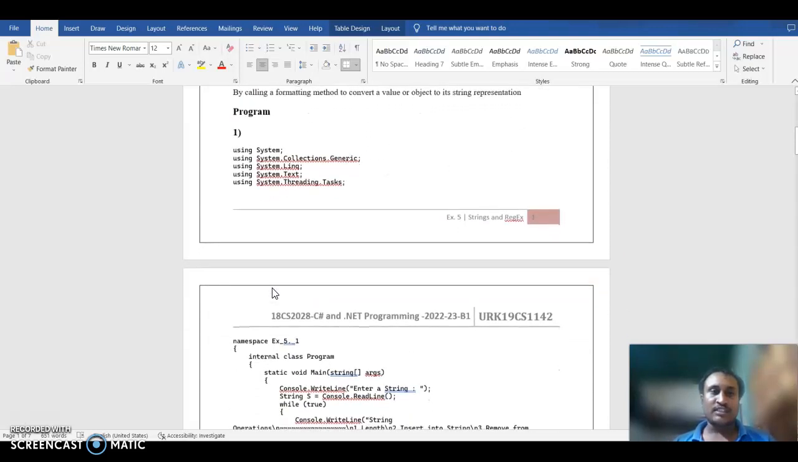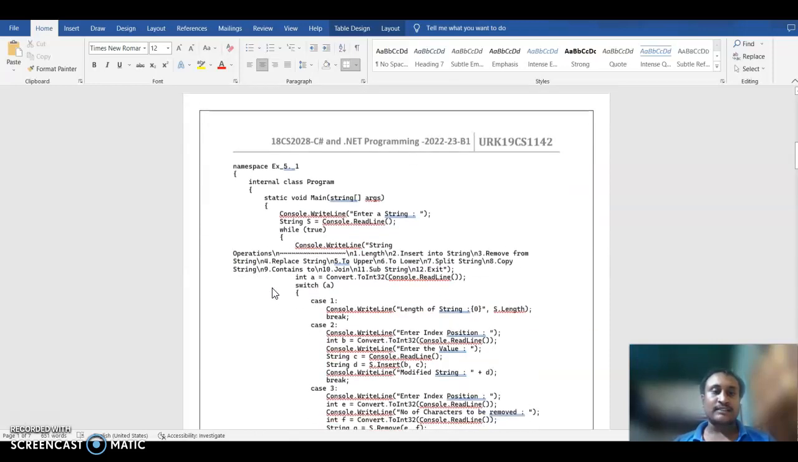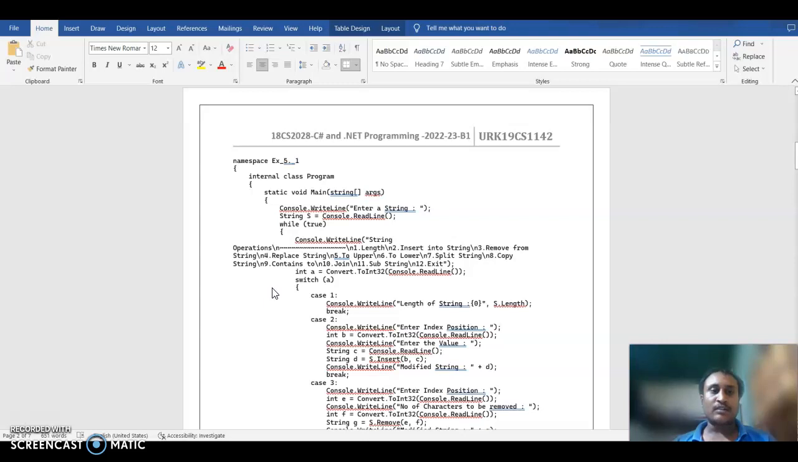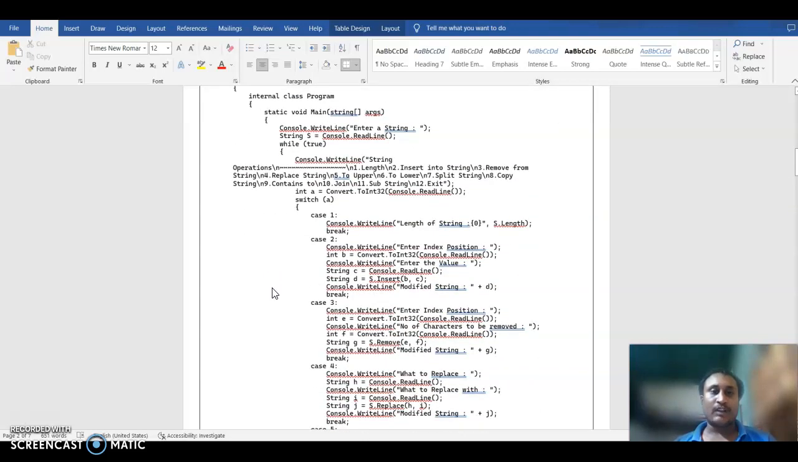Program using System, System.Collections.Generic, System.Linq, System.Text, System.Threading.Tasks. Namespace Experiment5, internal class Program, static void Main(string[] args). Console.WriteLine string operations: length, insert into string, remove from string, replace string, upper to lower, split, string copy, string contains, join substrings, and exit. int a.